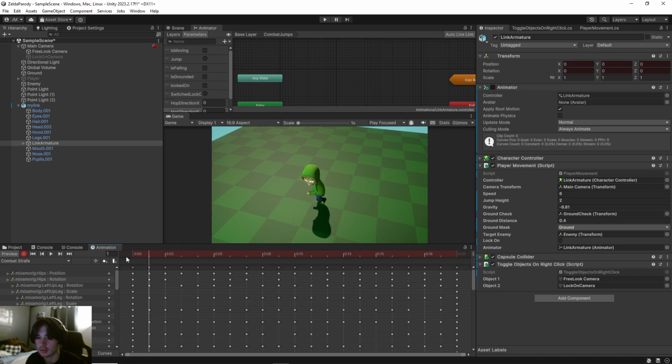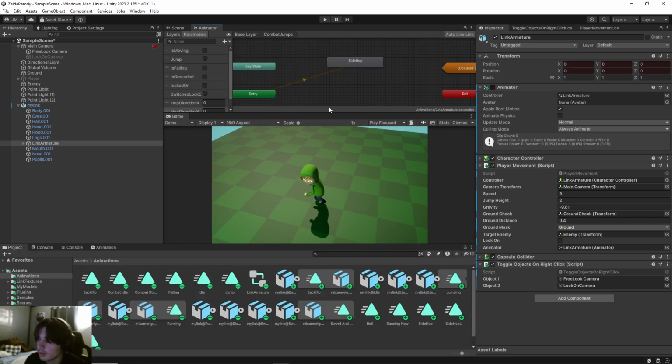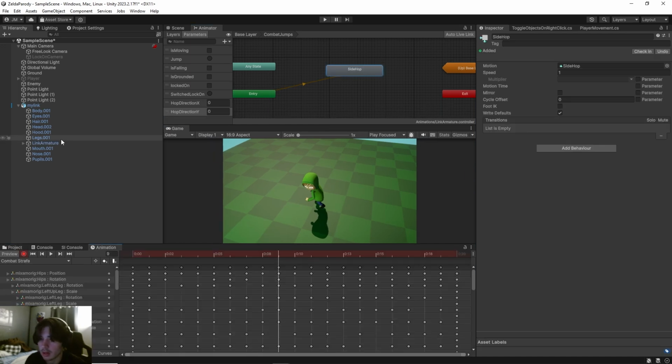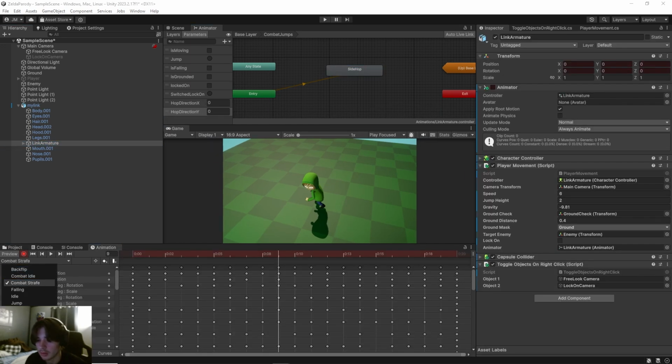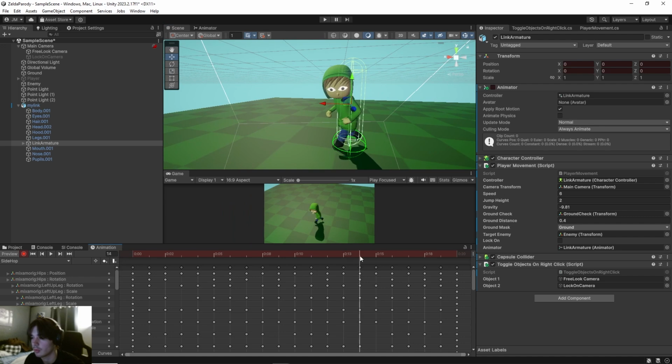So this is what the combat strafe looks like. Now drag that side hop into the animator, and then go to the animation window, click on the armature, and navigate to that side hop animation. Now we can see that our character is just performing the sidewalk animation, which is not what we want.